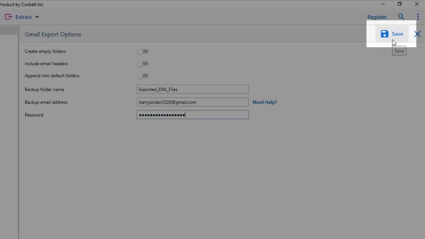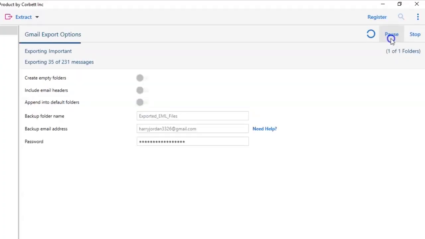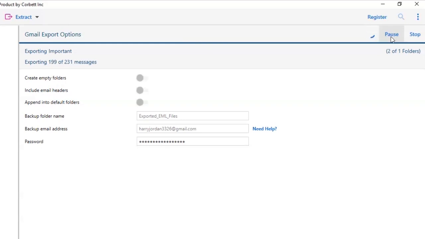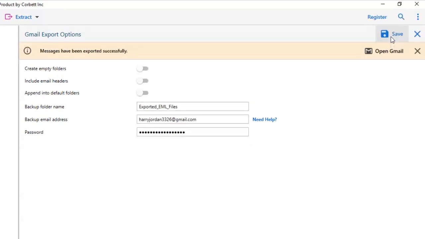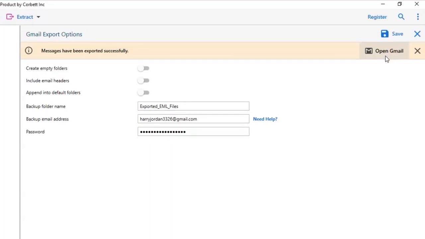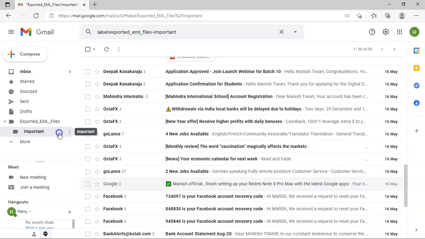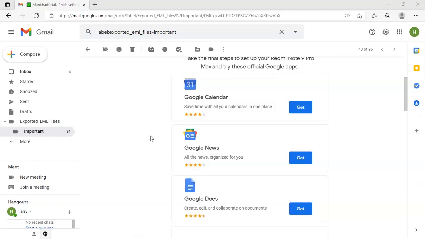Finally, go to the Save button and see the live process of EML files migration in your Gmail account. After migration is done, click on the Open Gmail option to see the output. Open your Gmail account and explore the exported folder, then select your migrated folder and click on any mail to view the message preview.